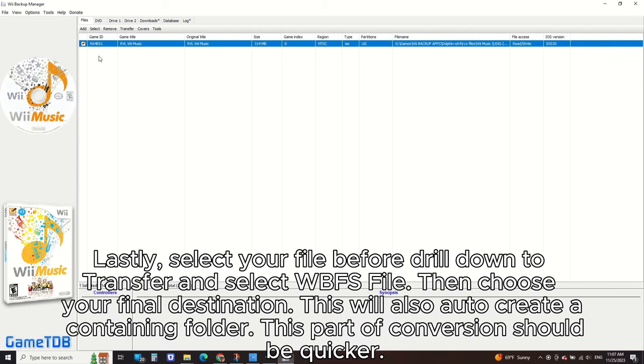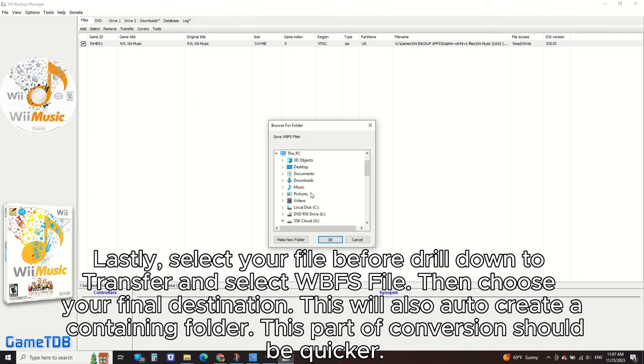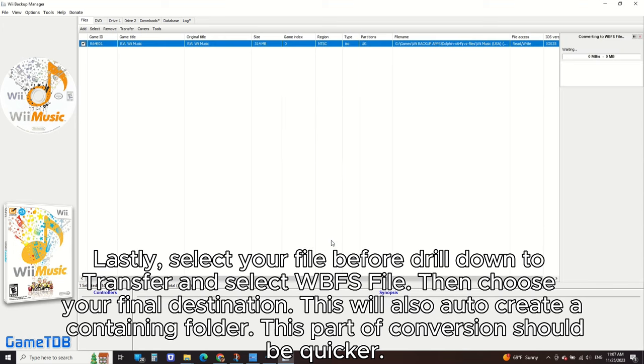Lastly, select your file, then drill down to Transfer and select WBFS file. Then choose your final destination. This will also auto-create a containing folder. This part of the conversion should be quicker.